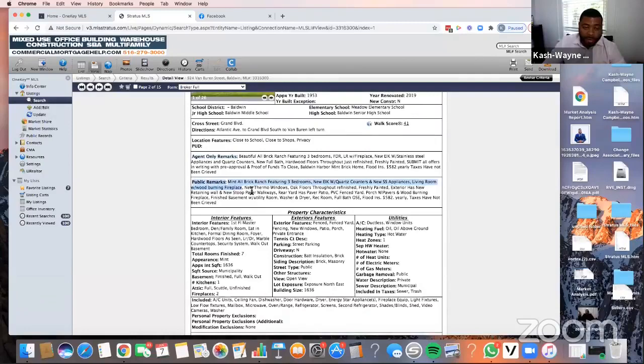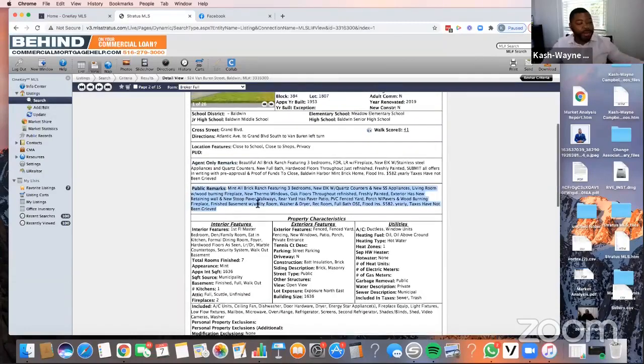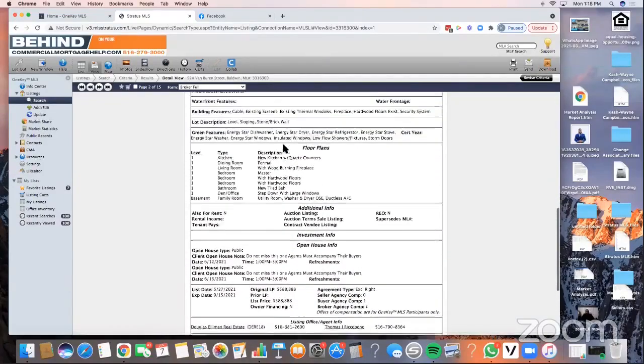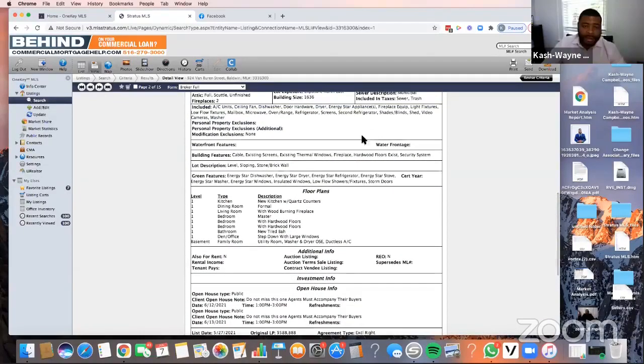Then there's the public remarks. Remember, we said that when you put a property on the MLS, it's filtered to over 100 different websites. This description is what buyers will see on Zillow. So you guys understand, right? As you scroll down, it has this information here, which is pretty much self-explanatory.